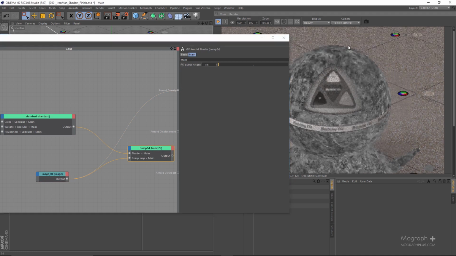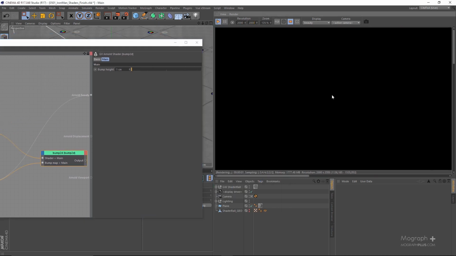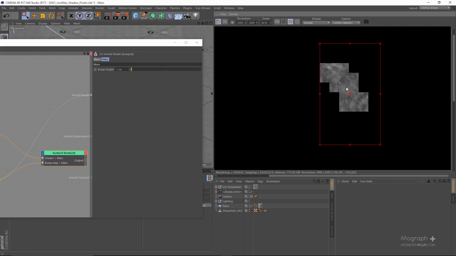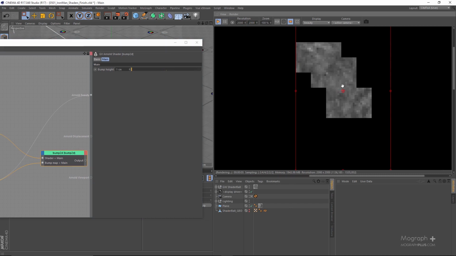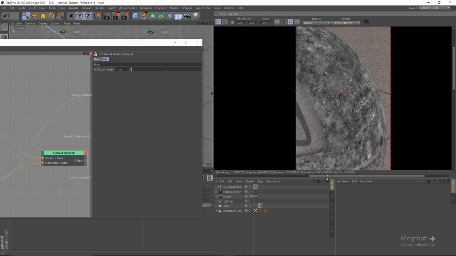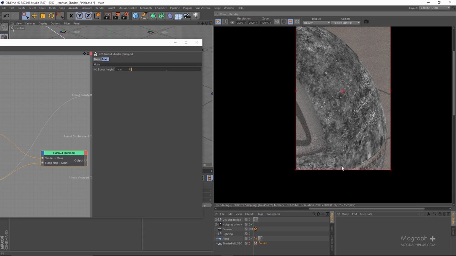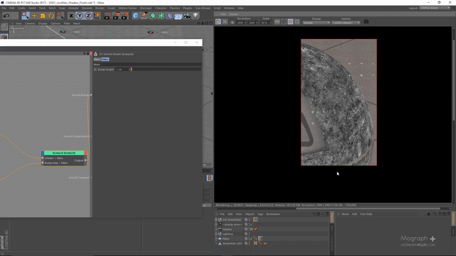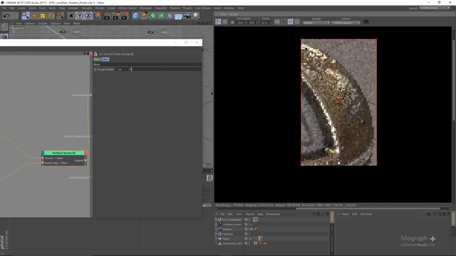Now to see exactly how the bump mapping is going to affect our shader, what I'm going to do is to stop the IPR, increase the resolution to something like 2000 and 2000 pixel, and run the IPR again, and now focus on this area so you can see how it's going to affect our shader. So if I connect the bump map directly, you should be able to see.